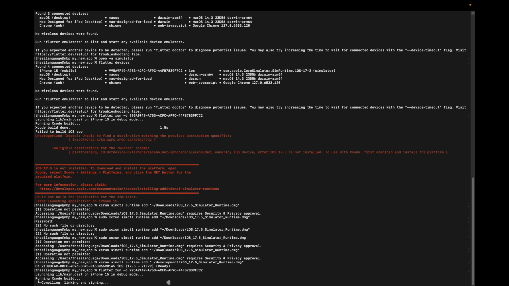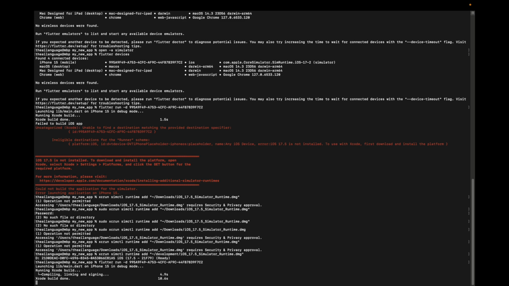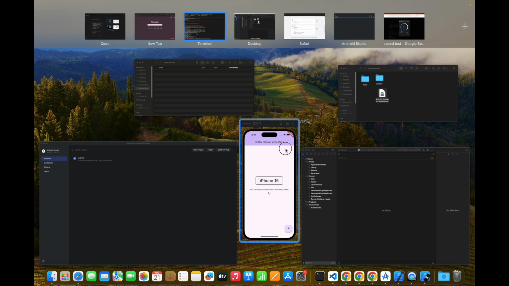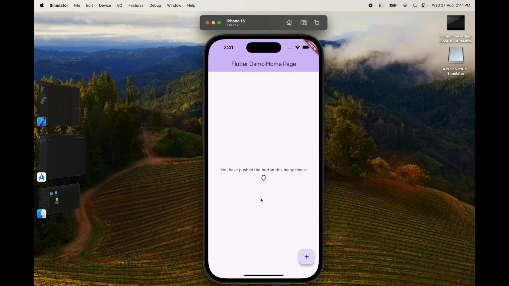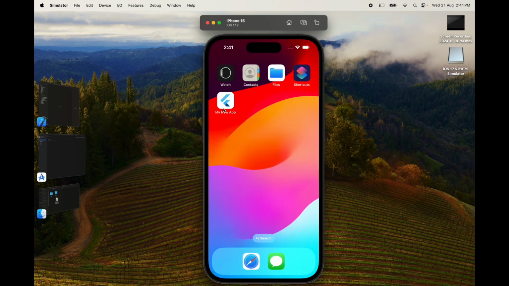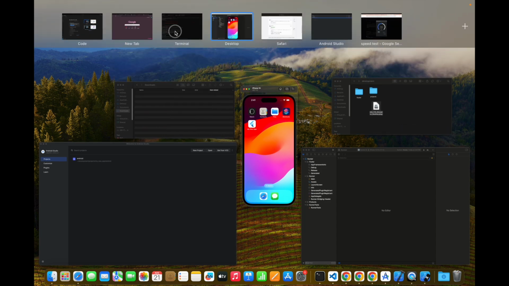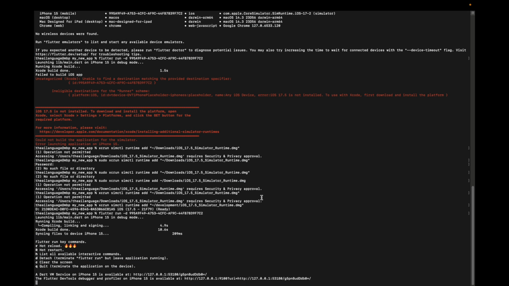Okay, so it says running xcode build, compiling, linking, and signing the app. Xcode build done. That's great. All right, and it says syncing devices to file, and here you go. So this is our iPhone, and we have our app running over here. We can click the plus button as we generally do, and you can see the app on the iPhone home screen as well. So great, now we have our app running on the iPhone, and we can now go ahead with other devices as well.